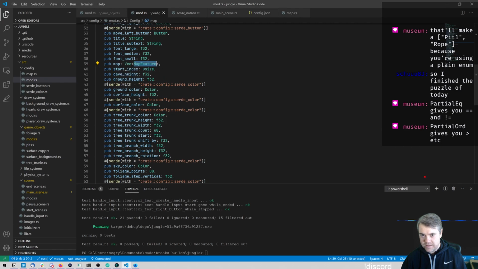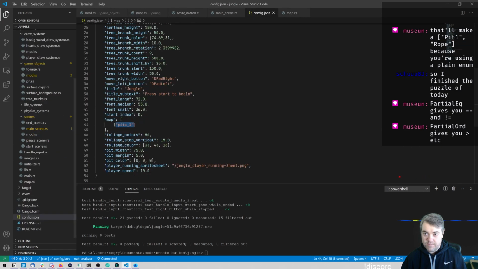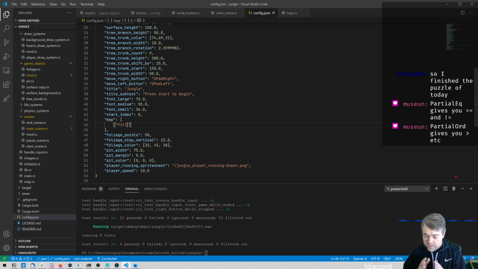Then in our actual map here, instead of pits 1, this will be pit 1. Or now we can do nothing at all too, which would be fine. There's just nothing in there. We don't need a none in the enum.